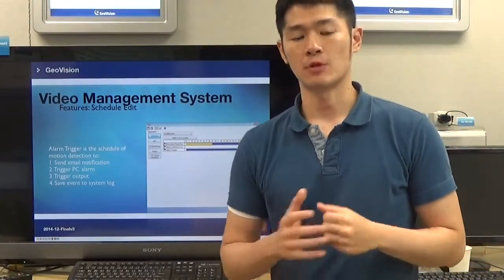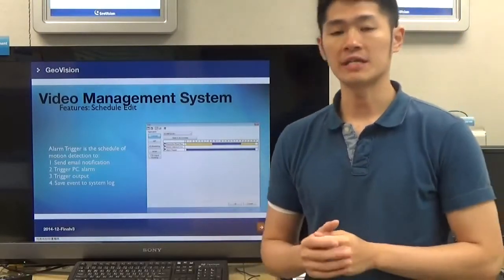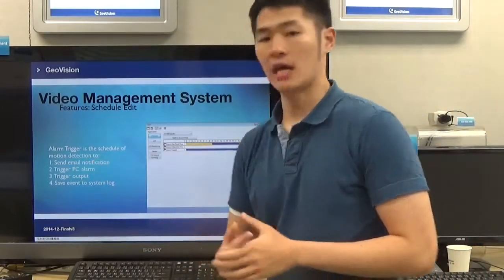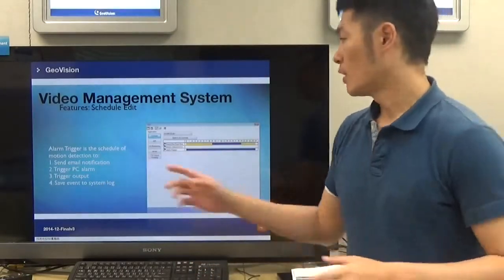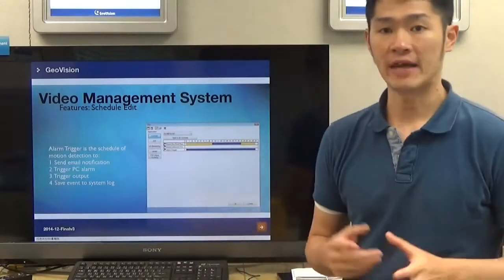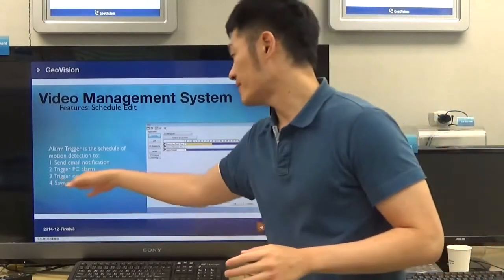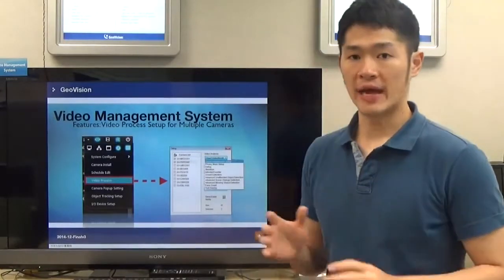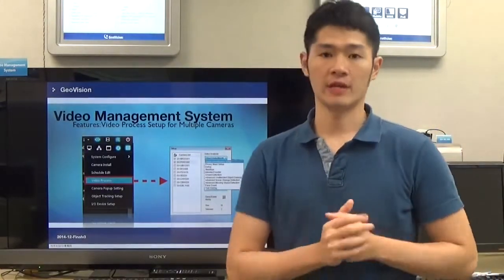Once you're done setting up the recording schedule, if there is any event trigger, the system is going to send an email notification, trigger a PC alarm, or trigger output if you have the output device, and save the event to the system log. The next one is to show you how to configure video process on VMS.